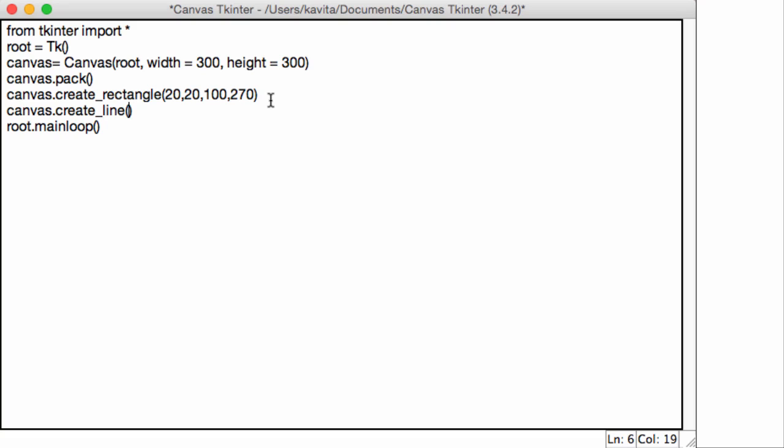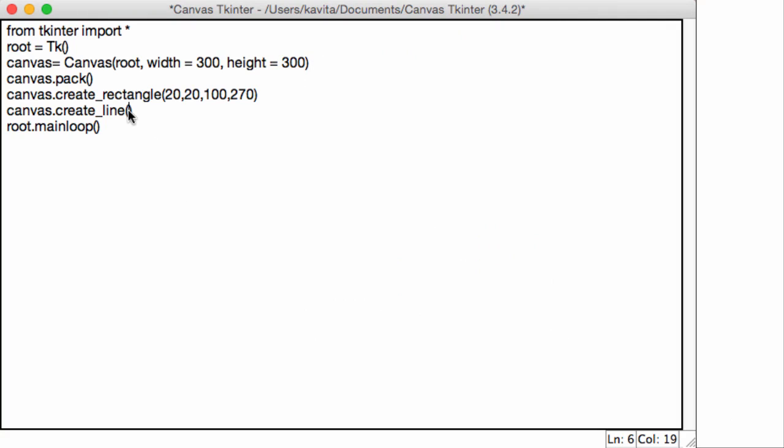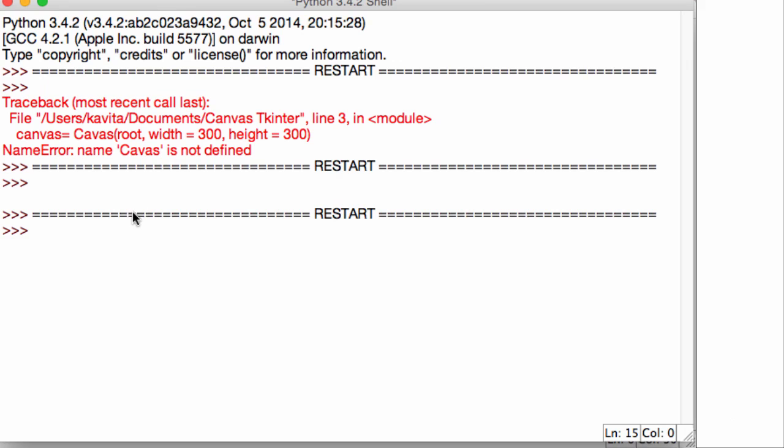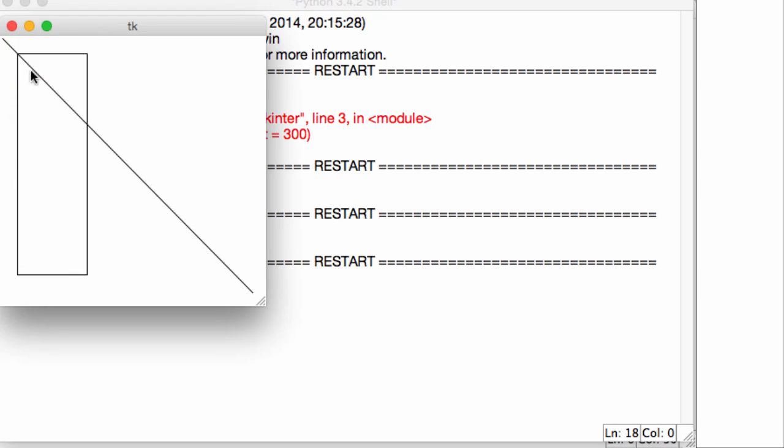So, if I want to create a diagonal line, I know that the top left of my screen is 0, 0. Remember? In our paintbrush, we talked about this. This is 0, 0, and the bottom right is 300, 300. So all we have to do is say 0, 0, 300, 300. What this will do is create a diagonal line starting from the top left corner going all the way to the bottom right. So Command S, F5, and if we take a look, what do we get? We get a nice looking rectangle and a diagonal cutting it. Pretty cool.